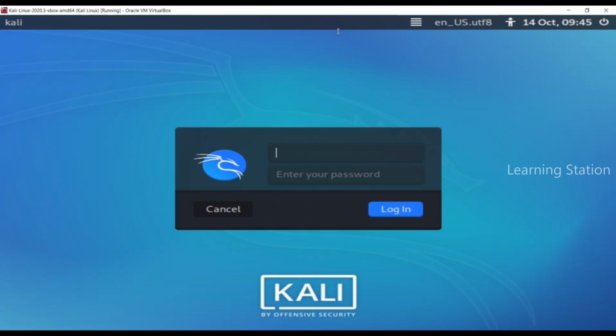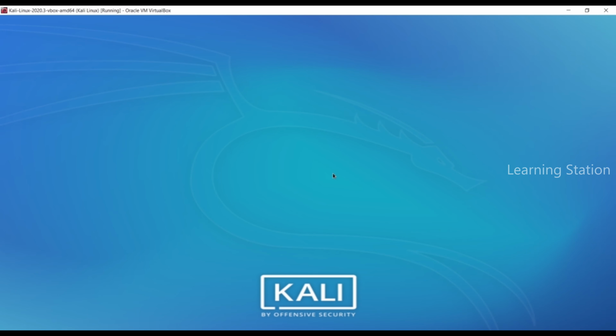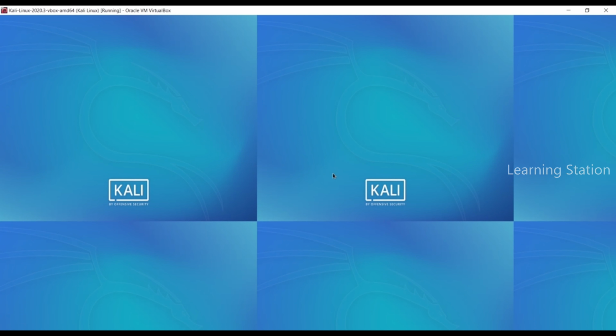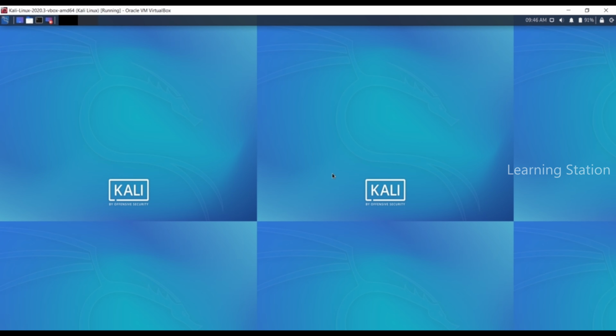In case of the Kali Linux 2020 version, the username and the password are going to be root, and also here root, and hit enter. After hitting enter, as you can see, now I am inside Kali Linux. So this is how you can install and use Kali Linux, and the username is root and the password is also root.